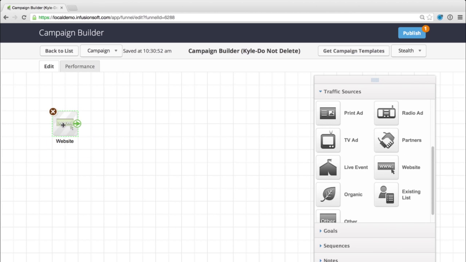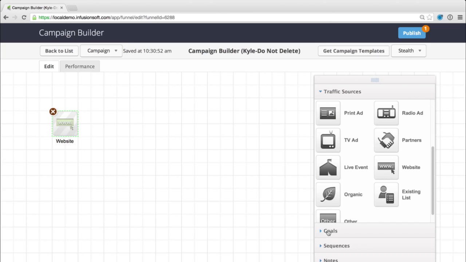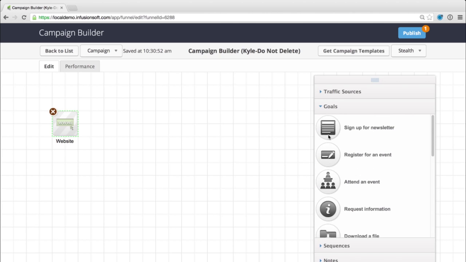Now, this is just a dead widget, as I call it. You double click on it, nothing happens. It's just to kind of demonstrate where leads are going to be coming from. Then we start with what we call goals. A goal would be something like someone coming to your website and signing up for a newsletter, right?